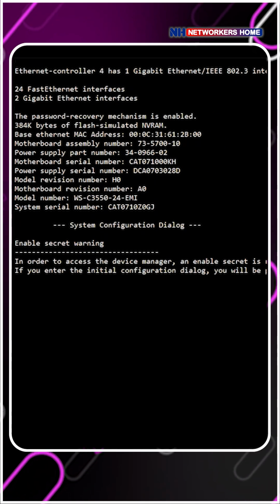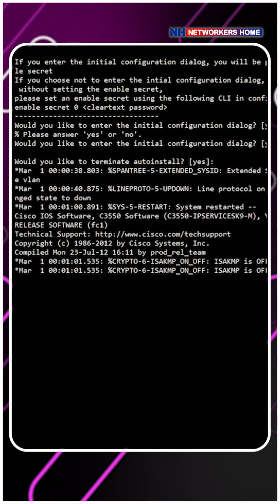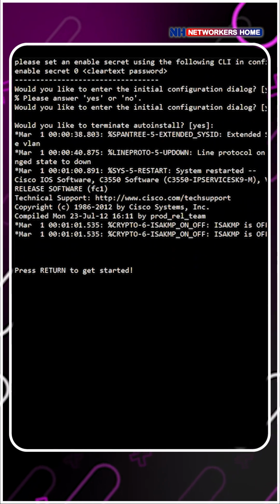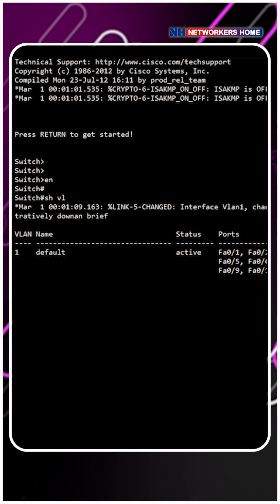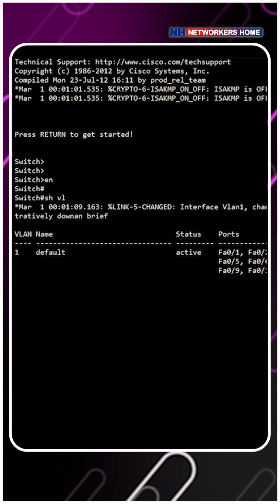So here you can give no. And then enable. Now you say show VLAN brief. See, you will not see any VLAN. So basically, this switch is like a new switch. We can add it to the existing topology. Basically, this is how you will reset the switch into factory defaults before adding it to the existing topology.